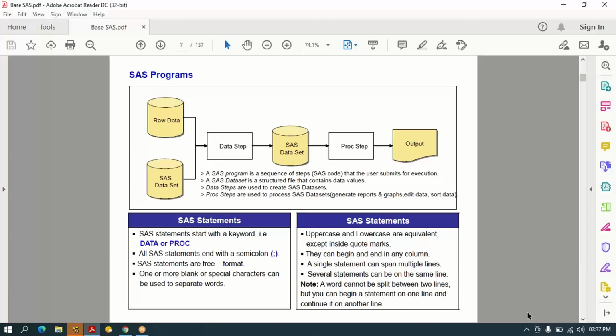Okay, see here: raw data and SAS data set. Raw data is the data sitting on your laptop or PC, not connected to any database. If you already have a SAS data set, you can take it directly. In the end, the data will go to the data step. Once the data step is done, it creates the final data set. From the final data set, it uses the proc step. The proc step will use those final data sets and create the output. So this is how the complete data flow will be.